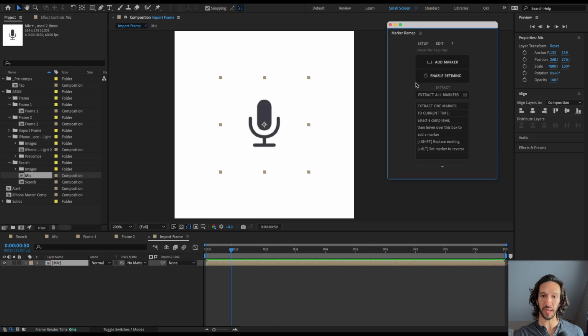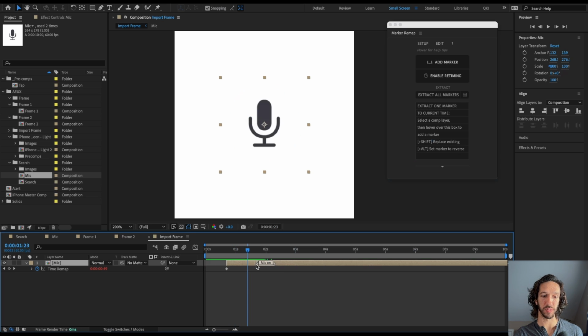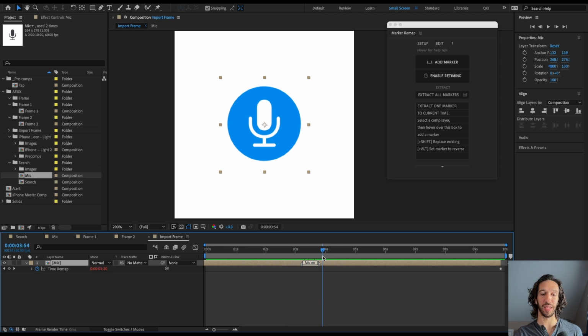But with this plugin, I can say enable retiming. And you can see at first nothing happens, but in here I can actually select some of these markers. So I can say mic on, and the mic will animate on wherever this marker is. So if I move this actual marker around, it will trigger that animation wherever that is, and it will stay on the last frame until another marker is set.